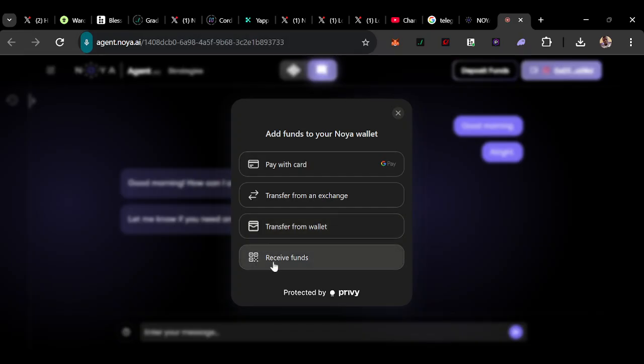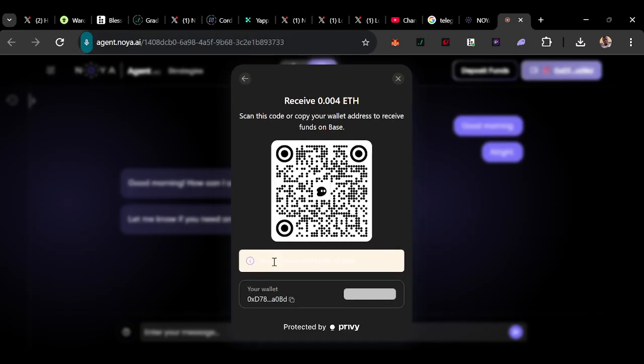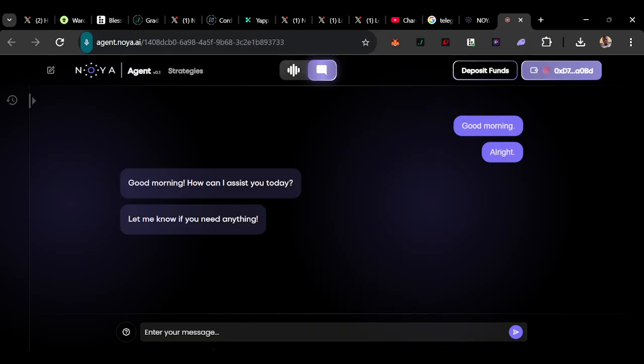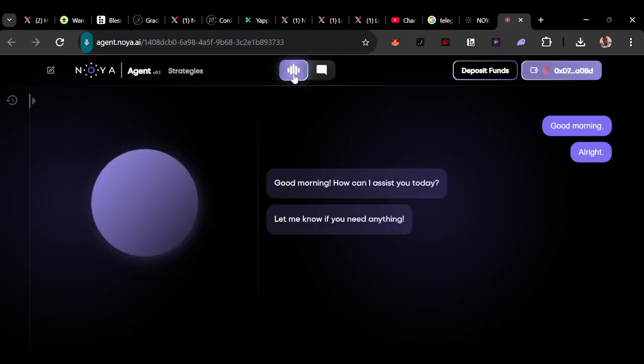Now if you want to copy your wallet address, you can just click on receive fund, and when you click on receive fund, this is your wallet address. You just copy your wallet address and send any amount of token you want to use. I already have some deposit here, so I'll proceed to tell the AI what I want to do. Let me use voice recognition and find out what I can do with this AI.